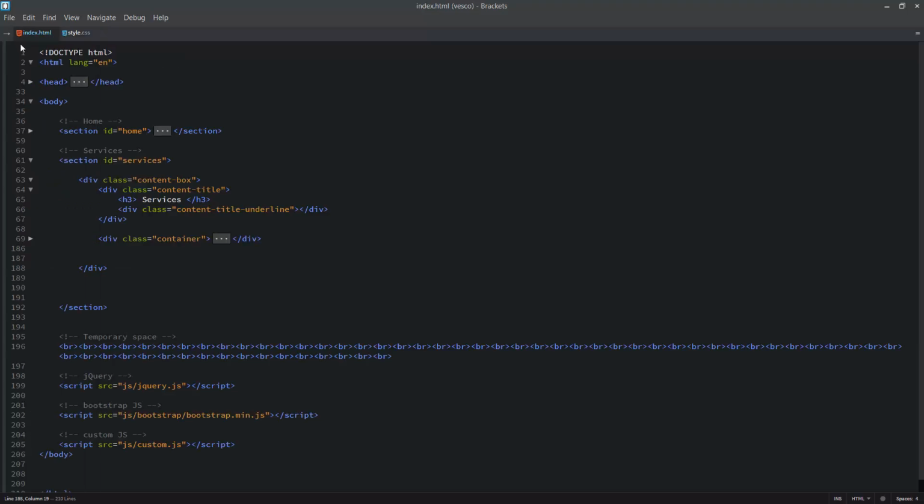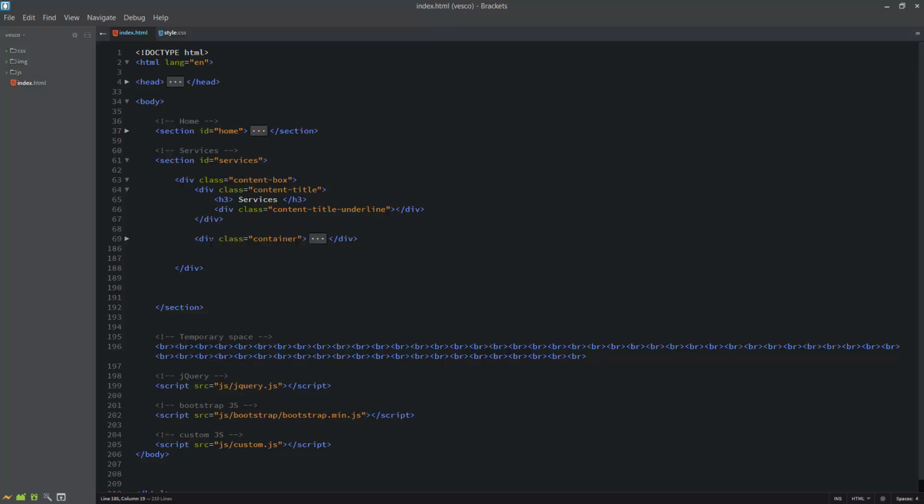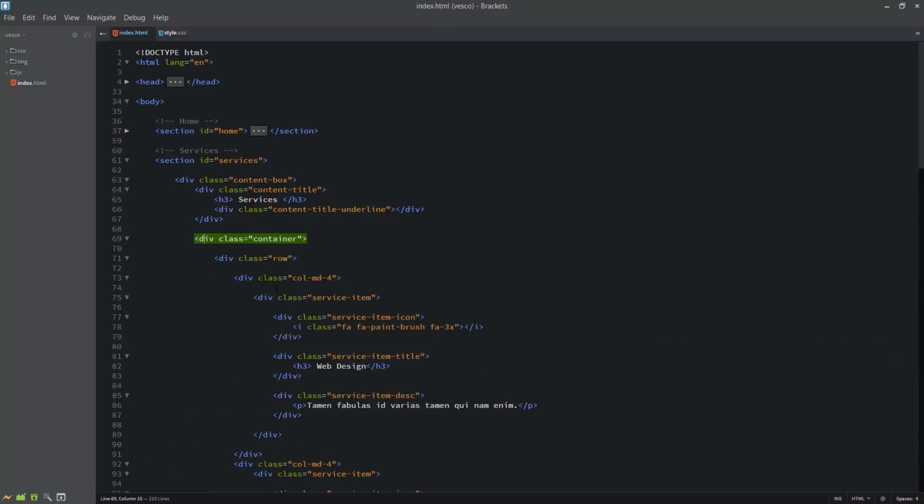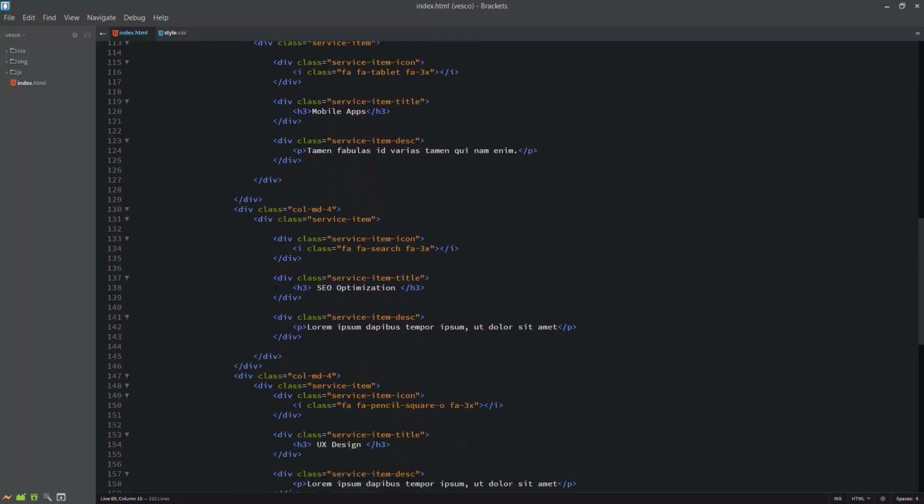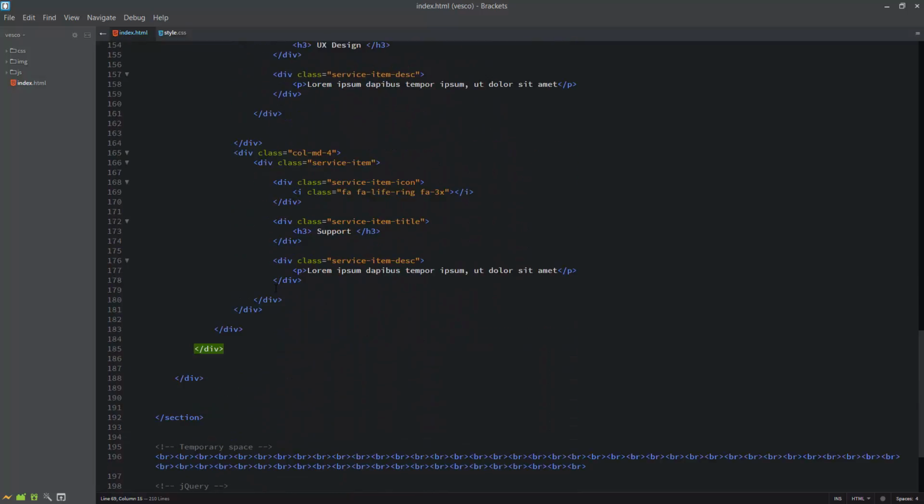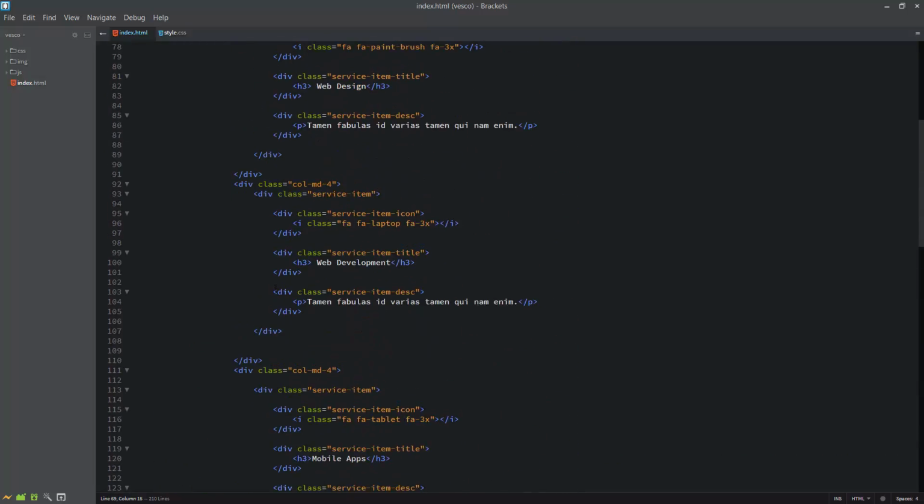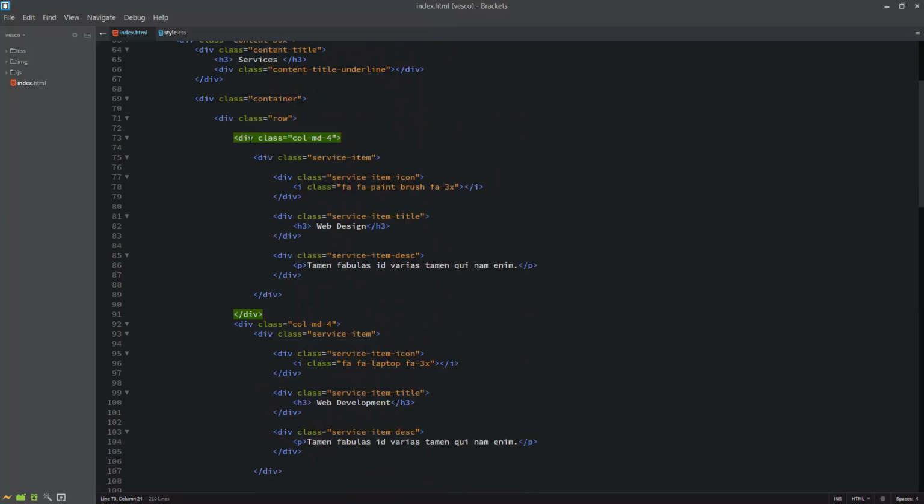I'll make the sidebar visible. We have a container div inside the services section and this container div is divided into two rows. And each row has 3 equal columns for services items. Inside each column, we have div wrapper for single service item, and inside service item wrapper, we have wrapper for icon, title, and description. As you can see, we used classes for services items.